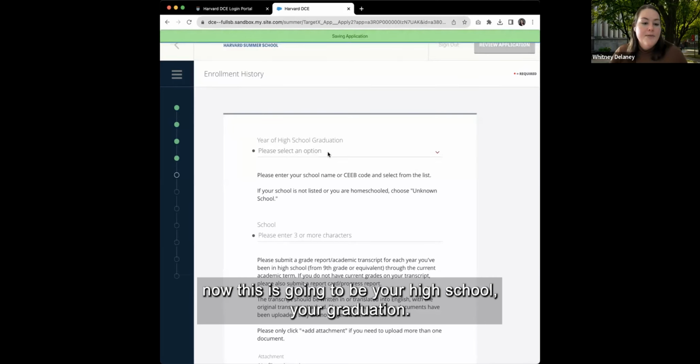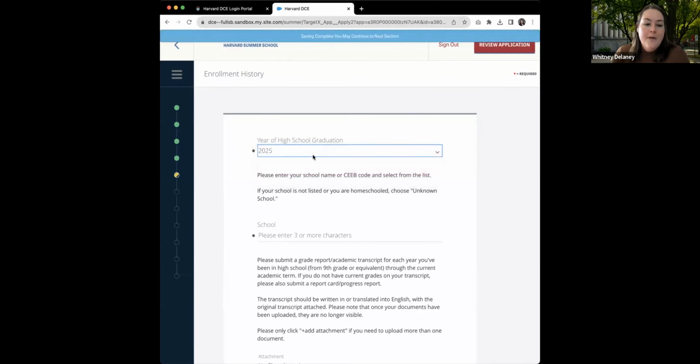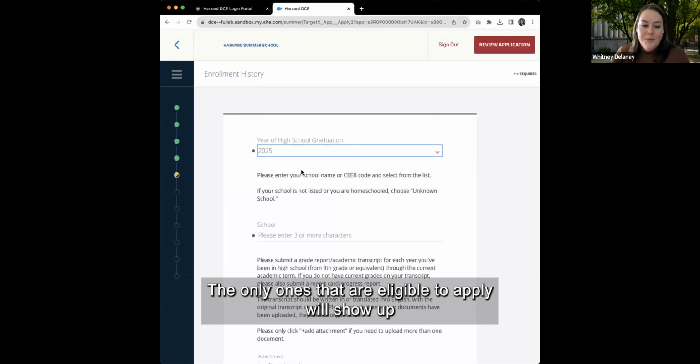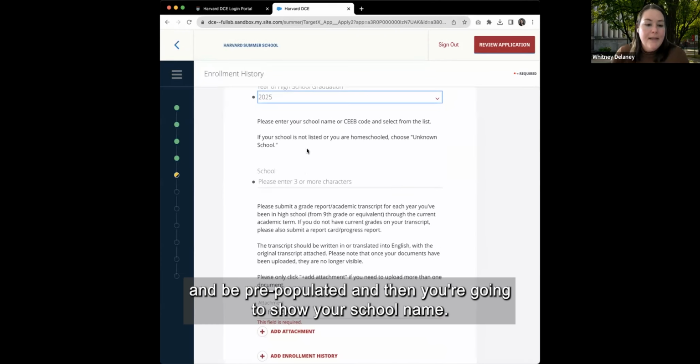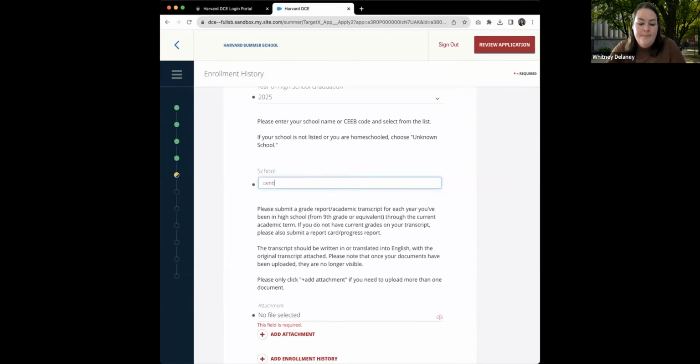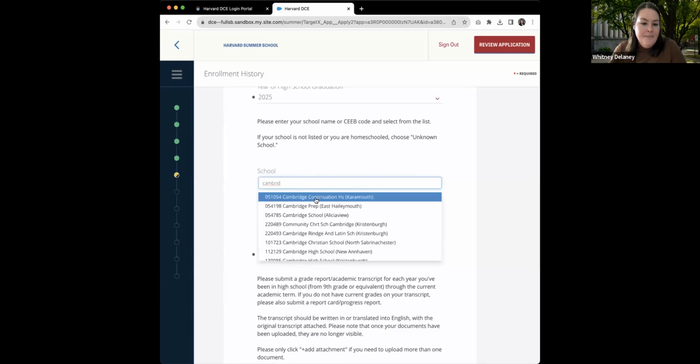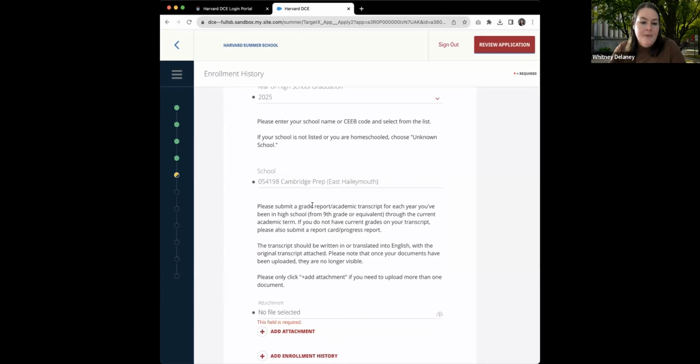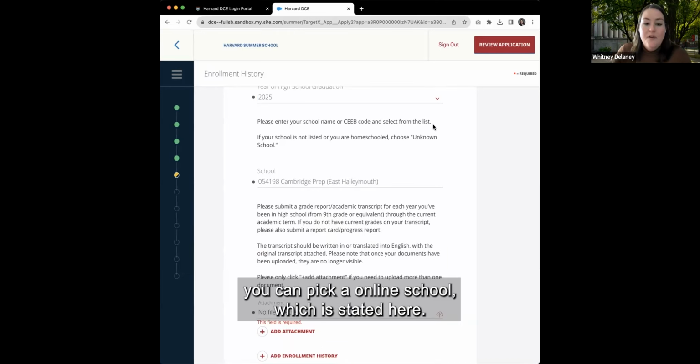Now, this is going to be your high school year of graduation. The only ones that are eligible to apply will show up and be pre-populated, and then you're going to enter your school name. When you type it in, it should show up. If it doesn't, you can pick unknown school, which is stated here.